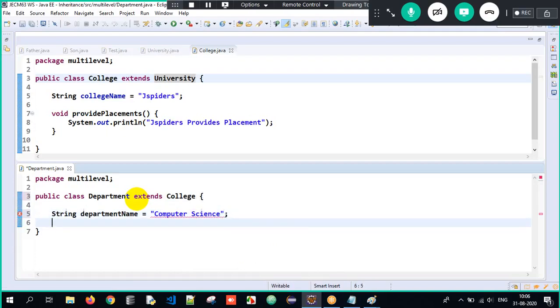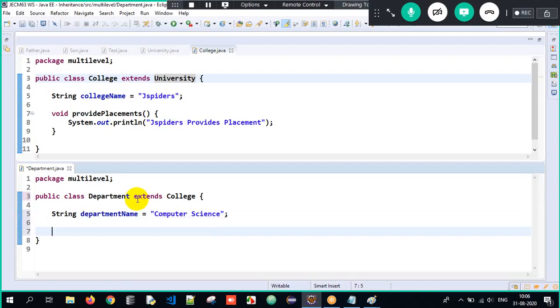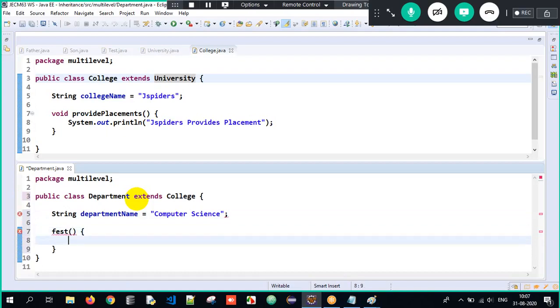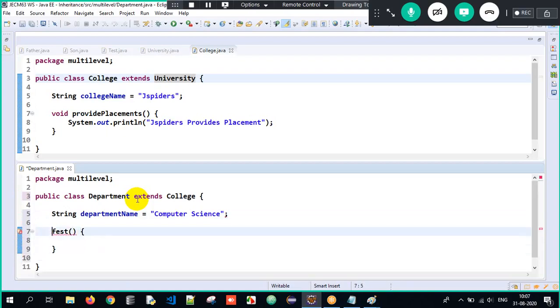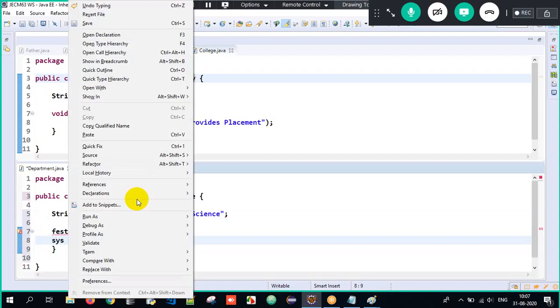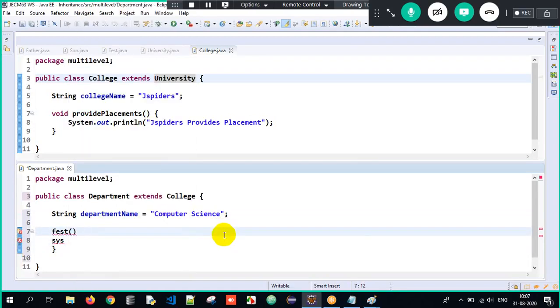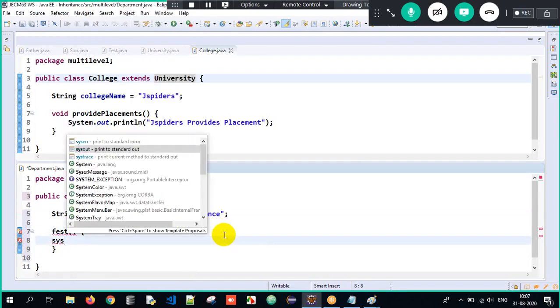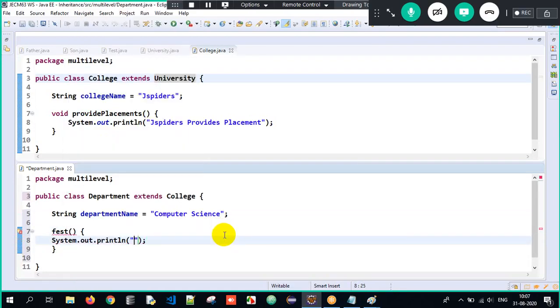And then it also has a method. What is it? Fest method. Every department will have its own fest. Actually, I had one in my college. I'm not sure about your college. So the fest name is computer science department fest.